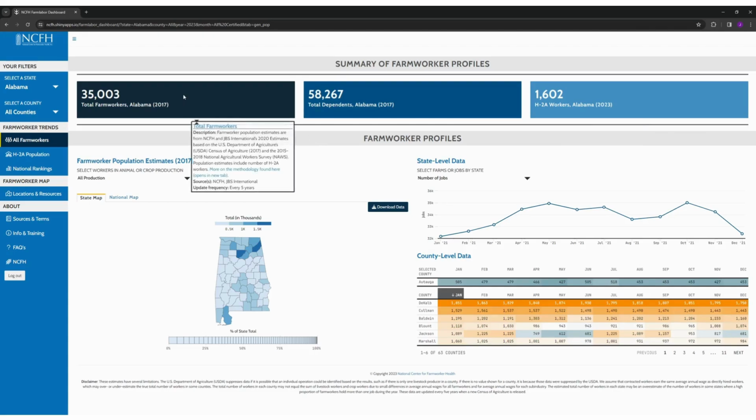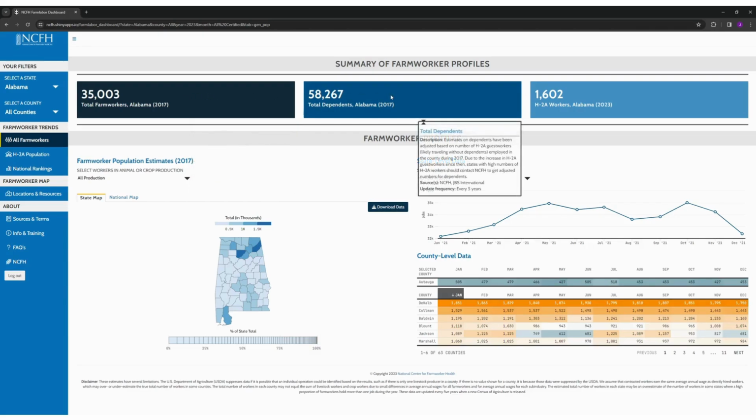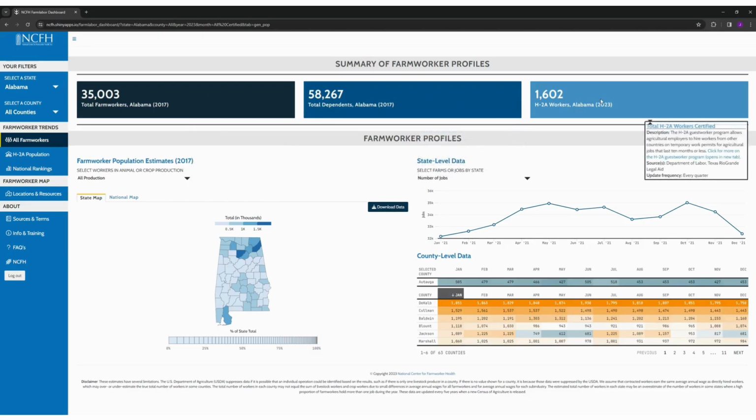If you hover above the metric, you can see a description of the metric, the source, as well as the update frequency. And this is true for all 3. You can also see the date of the data source in parentheses.